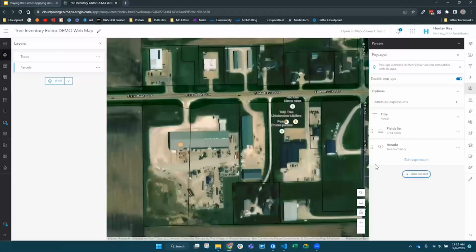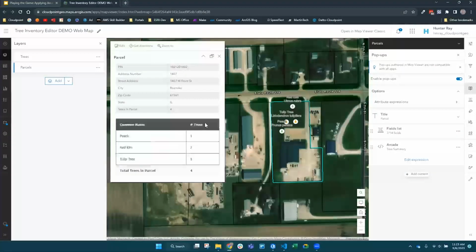And now if I run this and I click on this parcel, you can see this is kind of the advanced use, but I'm dynamically creating a table by accessing the features that are intersecting this parcel. I'm looping through those features, in this case, the 4 trees. I'm sorting them or aggregating them by species and getting the total count. I'm returning that in a table where I'm saying, give me the common name and the number of trees. And then at the very bottom, give me the total number of trees in a parcel. So just some really cool stuff.